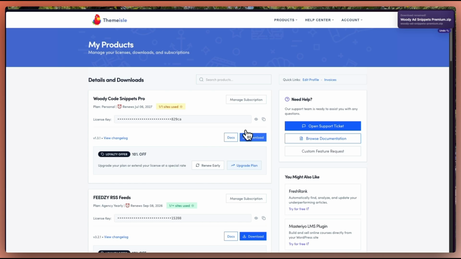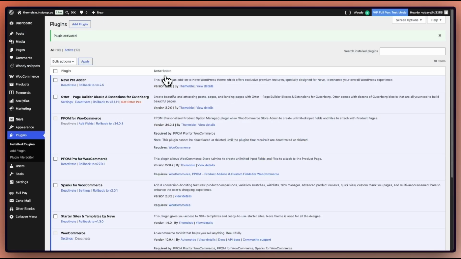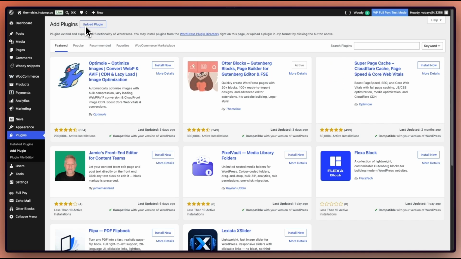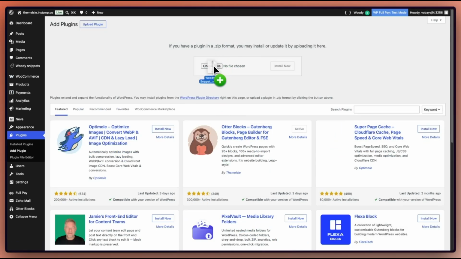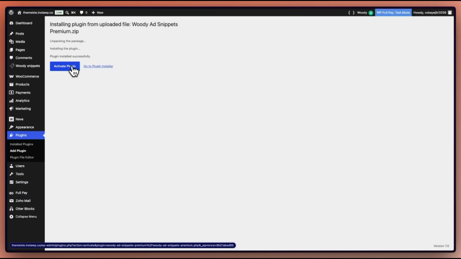Once it's downloaded, what you'll need to do is click on Add Plugin in the top of the page, and on the next screen, click on Upload Plugin. Choose the file from your computer and click on Install Now. Once it's installed, activate the plugin. That's how you install Woody Snippets.